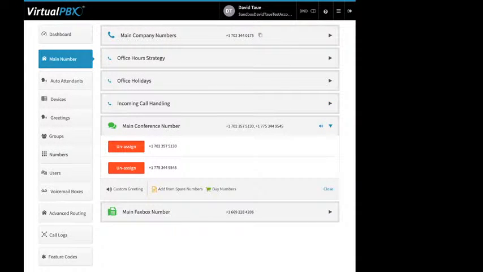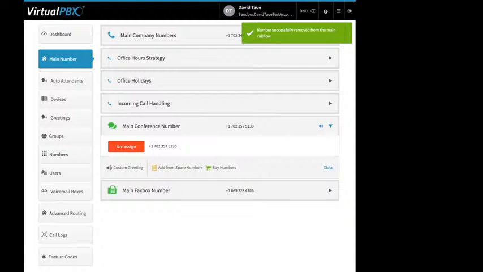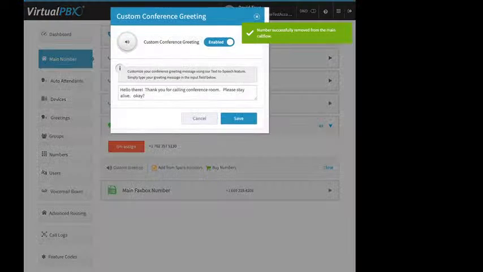All right, in conference number, you can add from spare numbers, you can buy numbers here. You can also unassign if you don't want to use a number. The custom greeting is a text-to-speech reading, and you can just type in what you wanted to say.